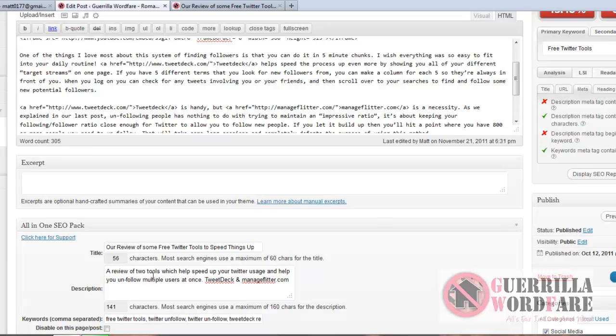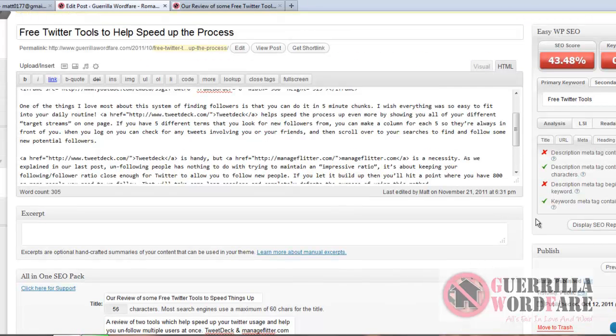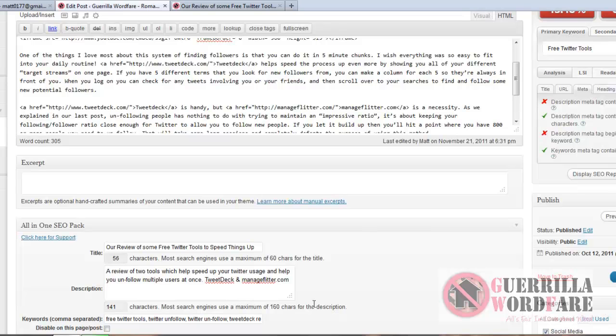You can enter that down here in your All in One SEO. And the first thing is I've got a red X in my description meta tag contains keyword. So here it is, free Twitter tools. If that's what I'm actually trying to optimize for, which I wasn't trying to optimize for anything when I wrote it, that's why. I should really use that in the description. So let's find a way to work my free Twitter tools in here.